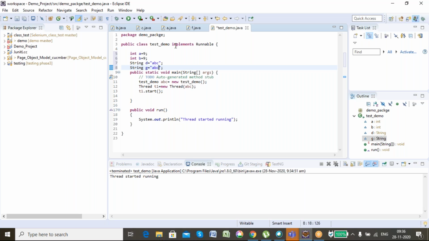Can anyone tell me what is the difference? I write int a is equal to b, int b is equal to 9, and I write string d is equal to abc, string g is equal to abc. Both integer data members have the same value, and both strings have the same value. But there is a big difference here. What is the difference? I'm telling you.